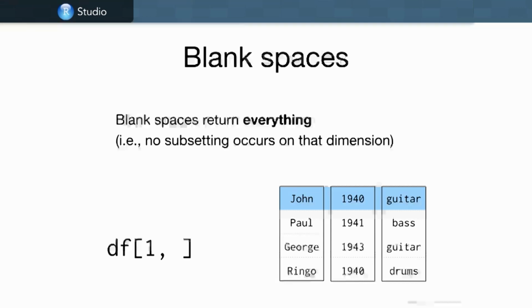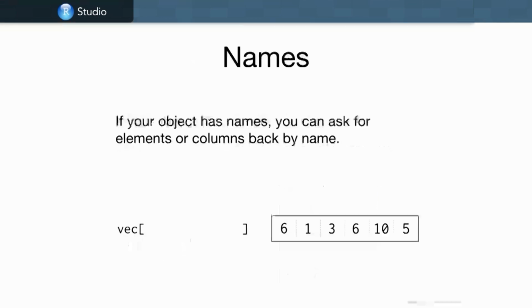For example, if you wanted to return just the first row of a data frame, you could provide an index for the rows index and then leave the columns index blank. What R will do is it won't subset the columns. It'll give you every column in that row. So you'll get John, 1940, and guitar. Alternatively, you could leave the row index blank, and you'll get every row in column 2 in this code, which will be 1940, 1941, 1943, and 1940. So blanks are pretty simple. We won't spend much time with them.